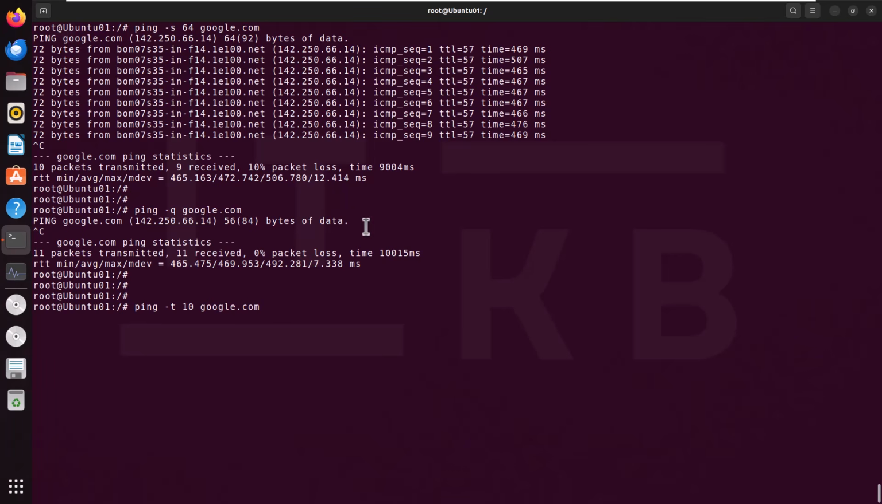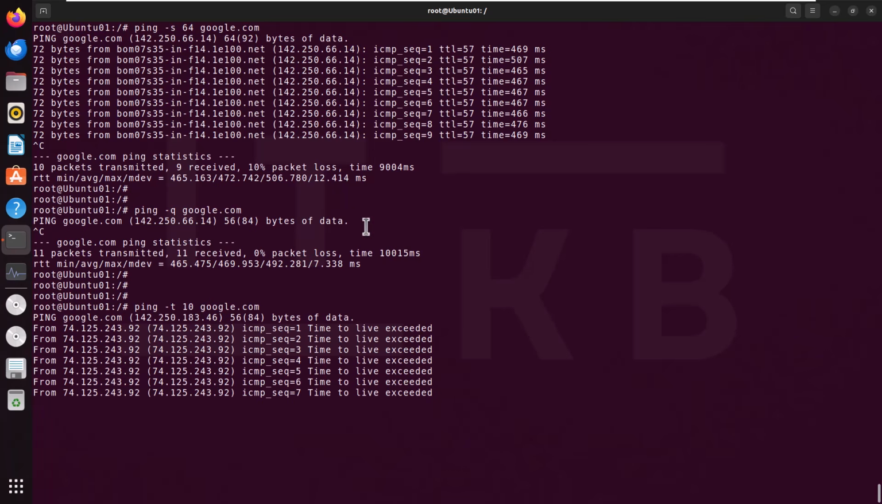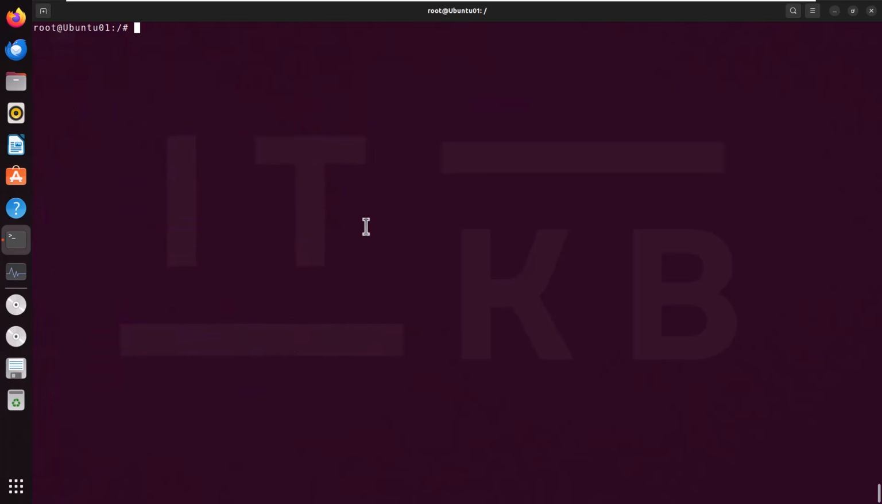Another example is ping -t 10 and remote hostname. -t or TTL sets the time to live value for the packets. TTL defines how many hops or routers the packets can pass before being discarded. Hit enter. Ctrl C to stop.